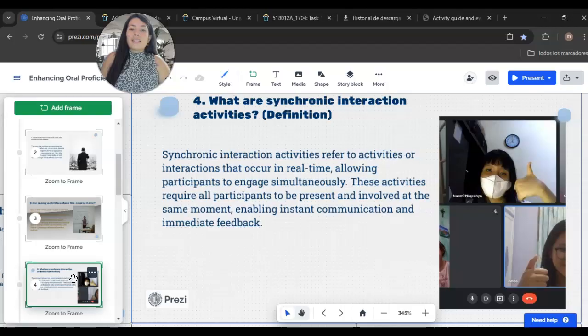What are the synchronous interaction activities? Synchronous interaction activities refer to activities or interactions that occur in real time, allowing participants to engage simultaneously. These activities require all participants to be present and involved at the same moment, enabling instant communication and immediate feedback.